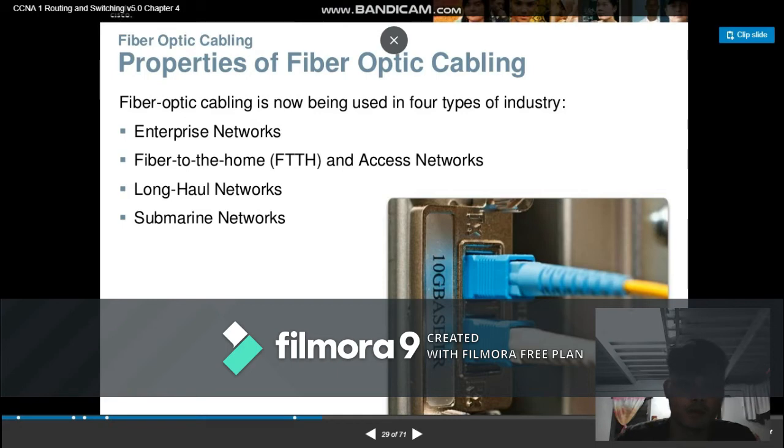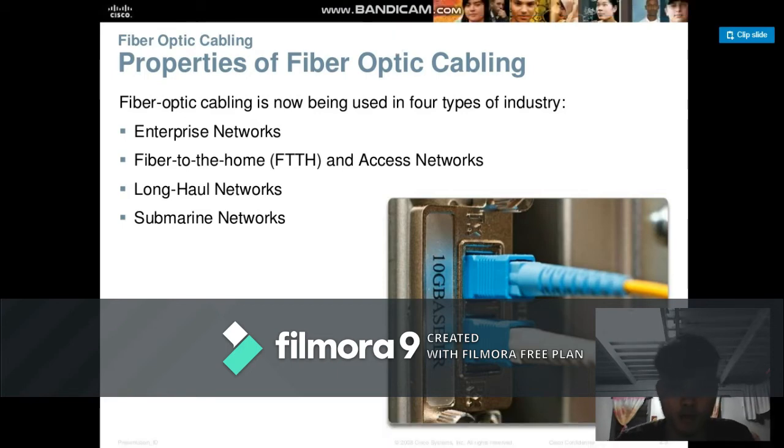So, properties of fiber optic cabling: enterprise network, fiber to the home, and long haul networks, including submarine cables. So let's proceed to chapter 5.